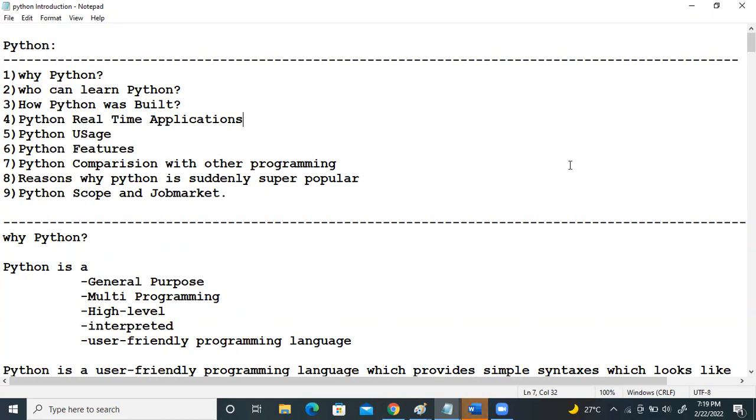Python is not a kind of technology which was very recently introduced into the market. Python was introduced in the year 1989. But reasons why Python is suddenly super popular.